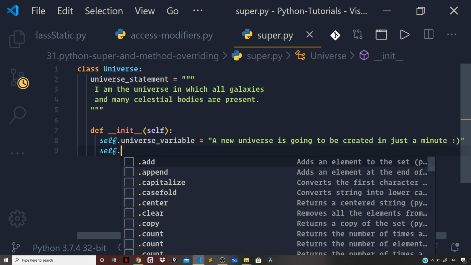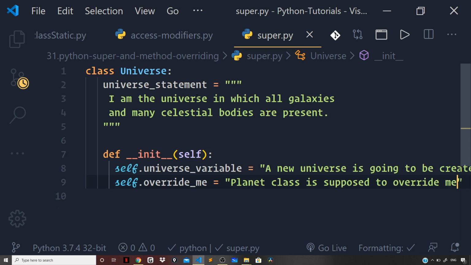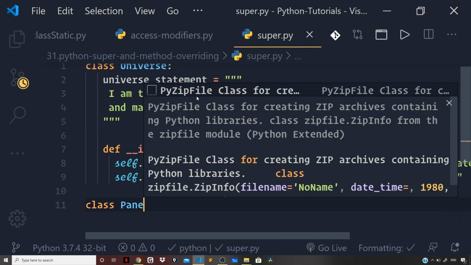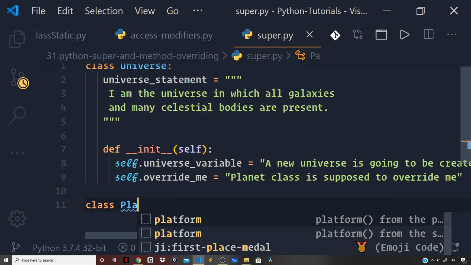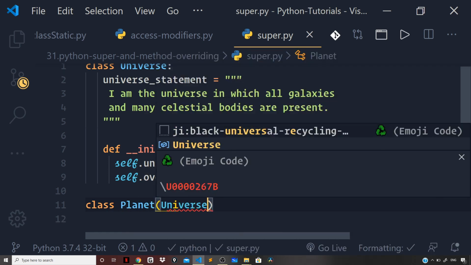and self dot override me. The planet class is supposed to override me. And now let us define our planet class. So I can say class planet, and this will inherit from the universe class.